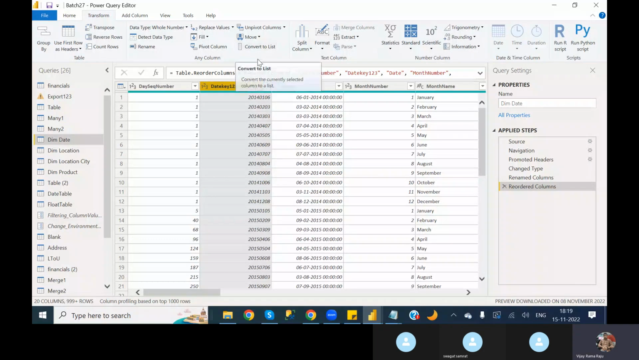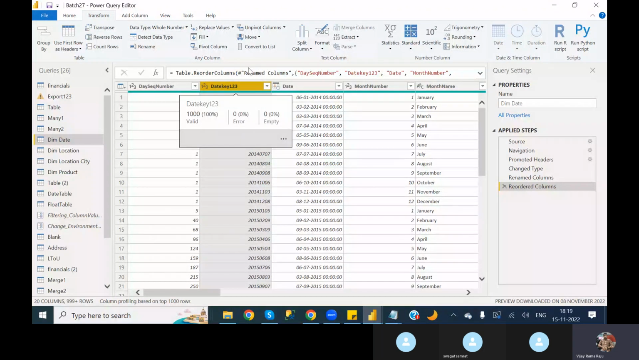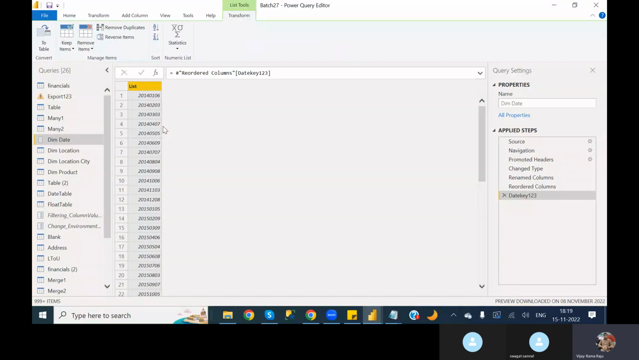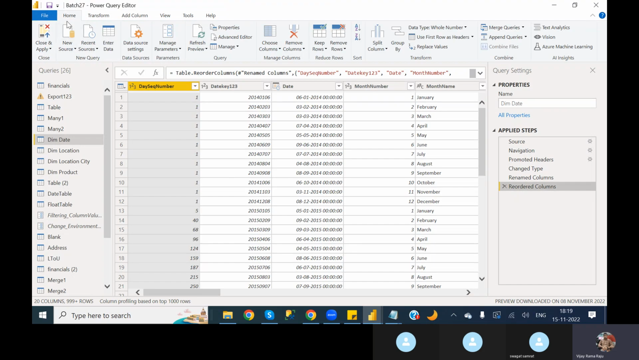Whenever you select a particular column and click on convert to list, then automatically all other columns will be removed and this column will be converted into list format. See here, whichever column I selected, only that column will be there, remaining columns will be removed, and this column will be converted into list format. Understand? So this is how.